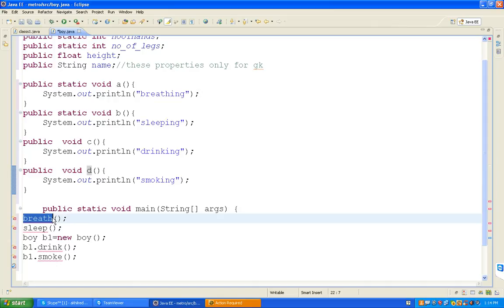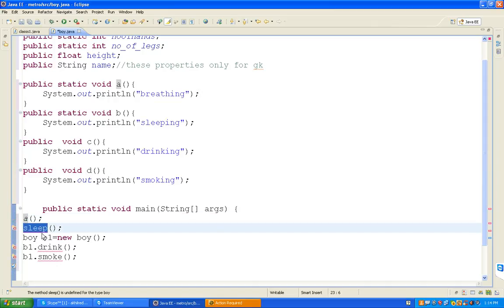So here I wrote a and b static, c and d non-static. If it is static, directly I can write in the main method. B also I can write here. Why? Because both are static. And c, d are non-static, so we need to create the object. Boy b1 equal to new Boy, class name, reference name equal to new class name. So b1 dot c we can write here, b1 dot d we can write here.